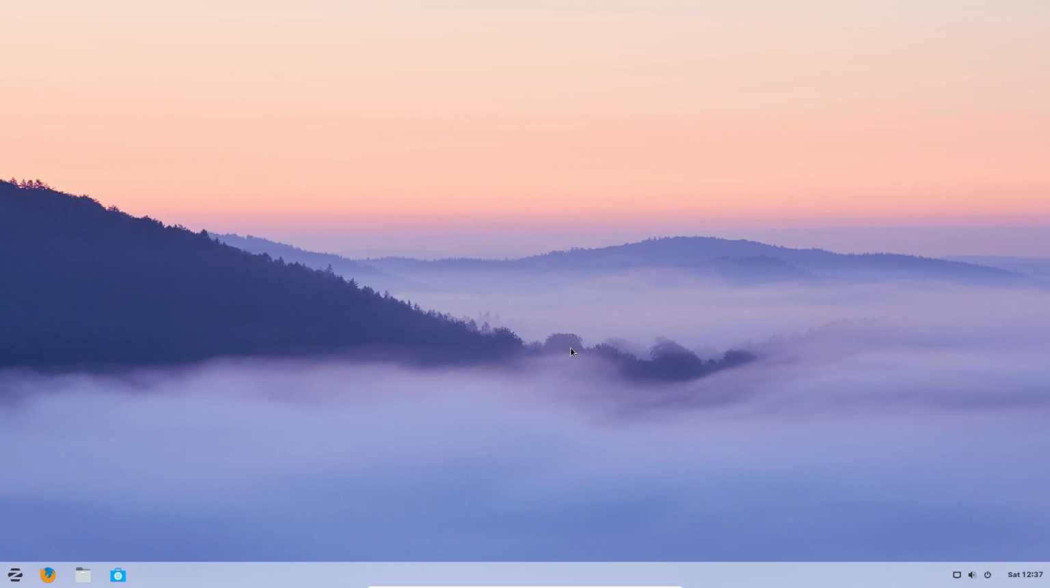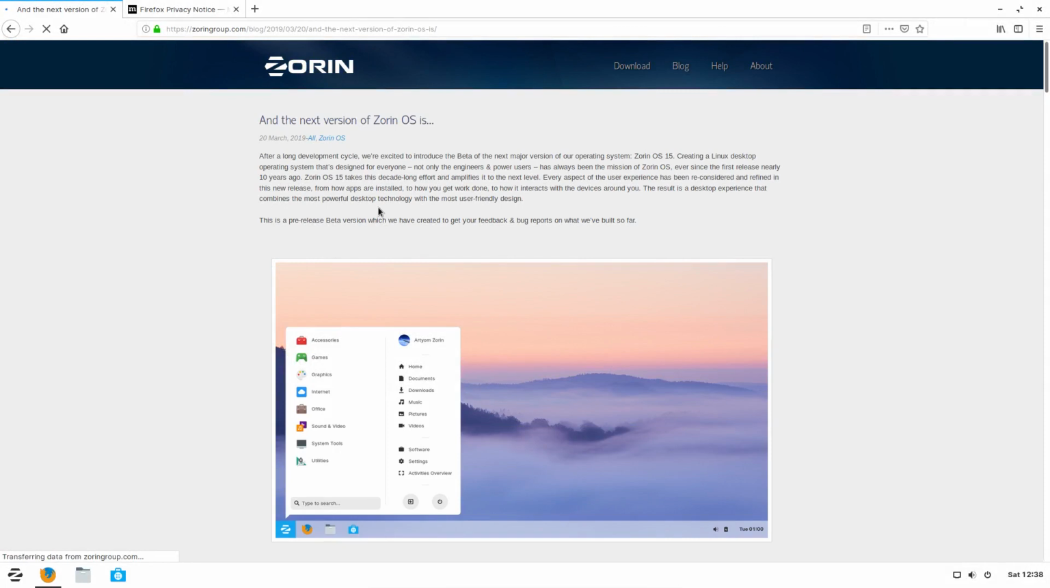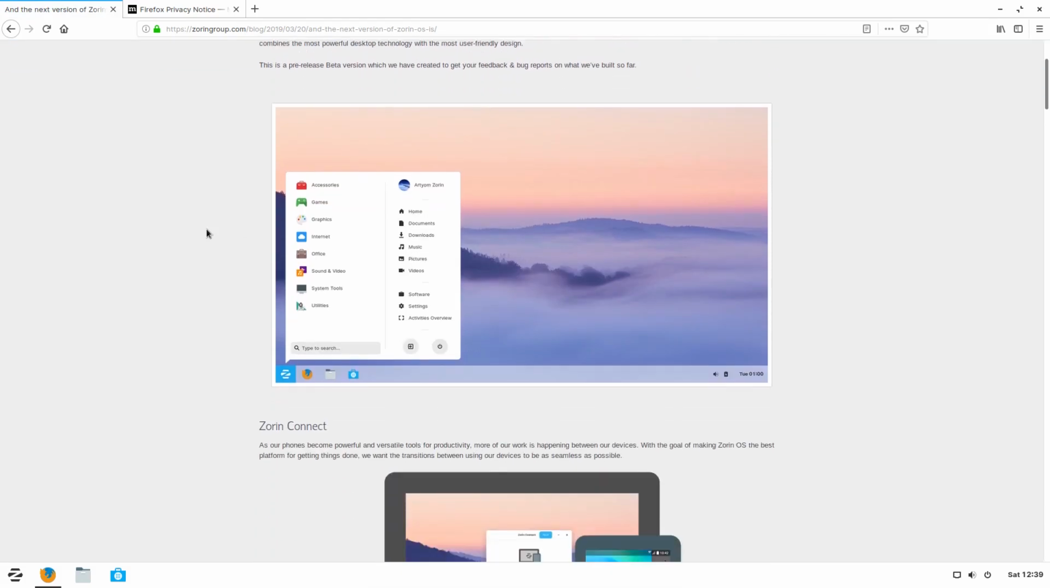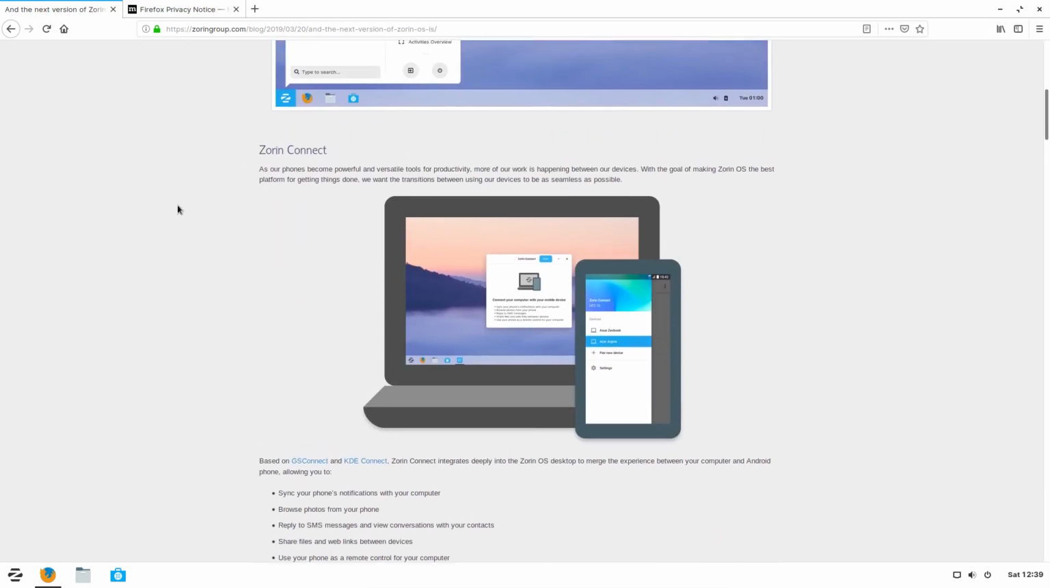That looks much better. Now what we're going to do is have a quick run through on what's new in the beta version. So let's do that. Okay, so the Zorin OS blog regarding Zorin OS 15. It's a pre-release beta version which we have created to get your feedback and bug reports on what we've built so far. So what they've got new is Zorin Connect.